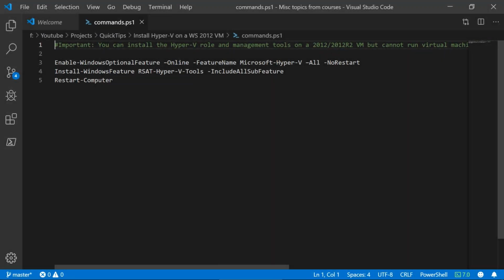Okay, so here's the code to do this. It's very simple. The only thing to note is that when installing Hyper-V, you don't use Install-WindowsFeature, but you use Enable-WindowsOptionalFeature, the command that you would use normally for the client OS. This is because this command does not check if your OS is supported or not for enabling this feature.